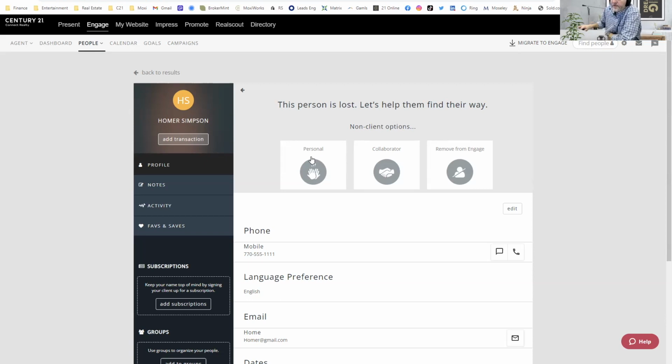A personal is just that, it's a personal contact. A collaborator, on the other hand, is somebody that maybe I work with, maybe a lender. It could be another real estate agent in my office. One of my groups of contacts could be all the agents in the Century 21 office. So I could put other agents in there and mark them as a collaborator.